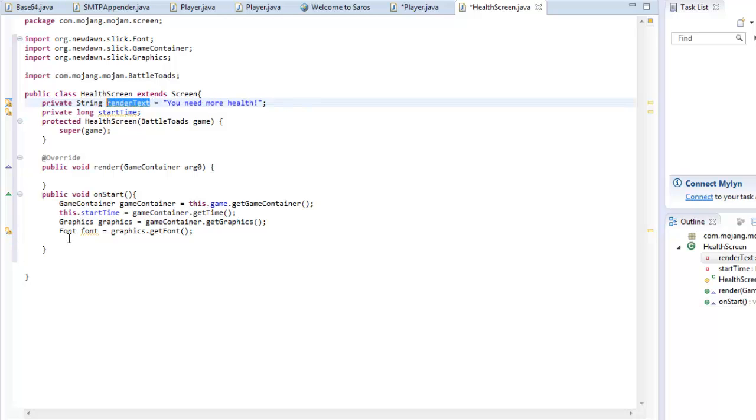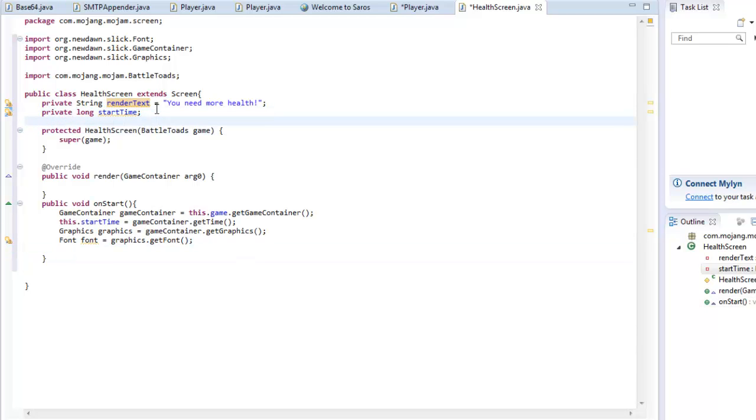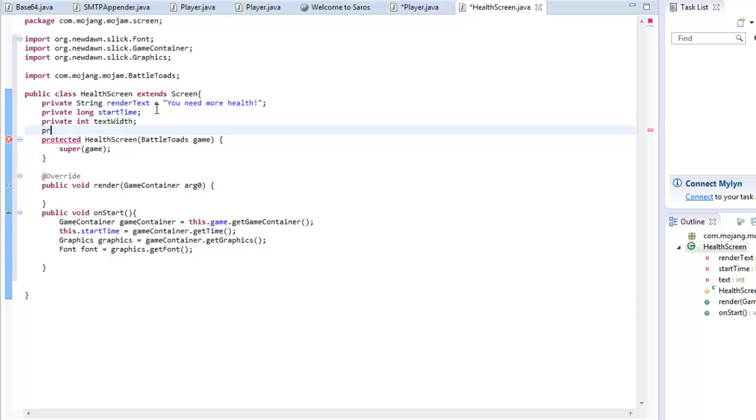So let's copy that. And let's make a couple more variables. So we'll say private int textWidth, private int textWidth.